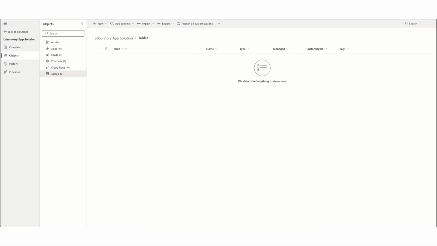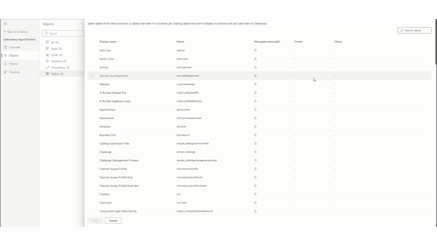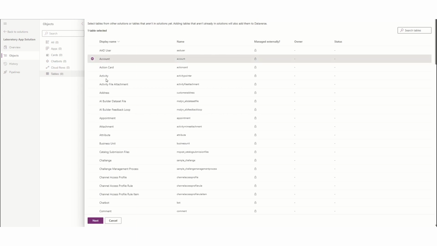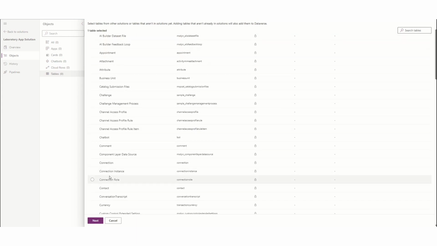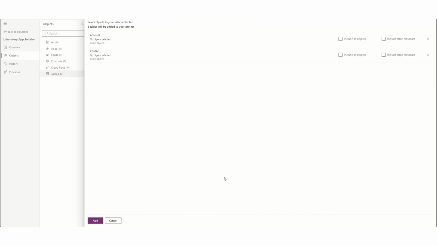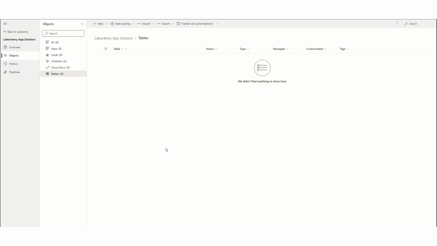The first thing I've done in the Power Apps portal is to create a solution called Laboratory App Solution, where I'm going to add everything I need for my application. I'm going to start by adding the out-of-the-box tables. So let's click on Add Existing and Table, and let's look for Account and Contact tables. I'll include all objects, and here we have them.